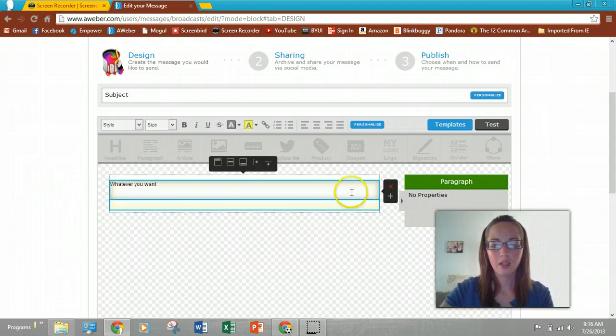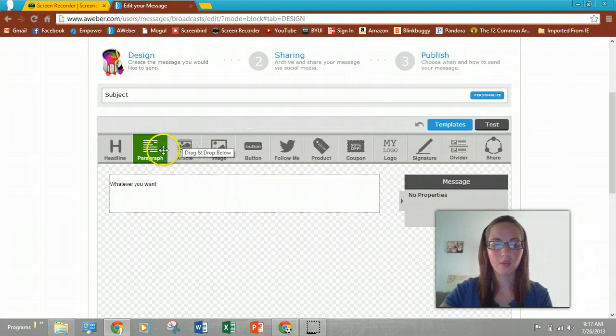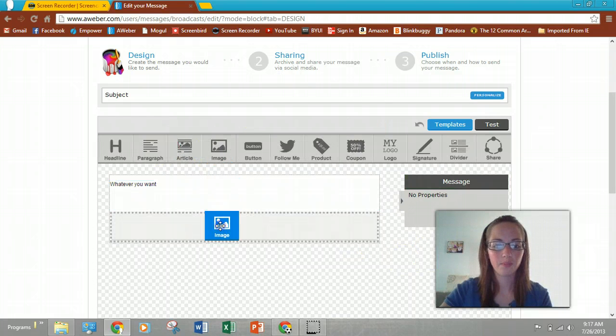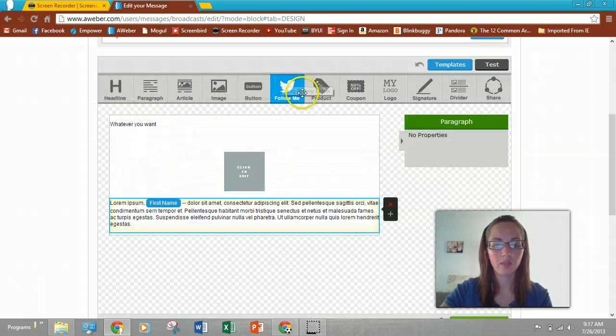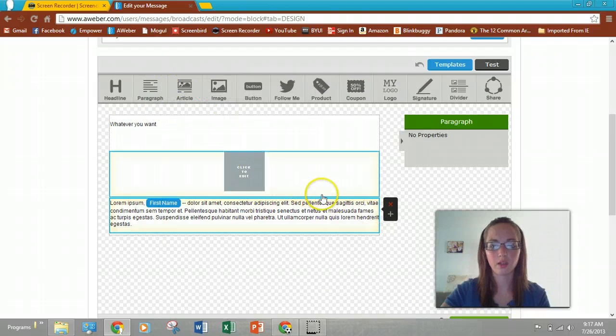Then you can delete this, you can duplicate it, and to get out of this, just click over here off to the side, and then you can add more stuff. You can add a picture, another paragraph, a headline, a button. I don't really use anything except image and paragraph, because that's all I ever put in my emails.